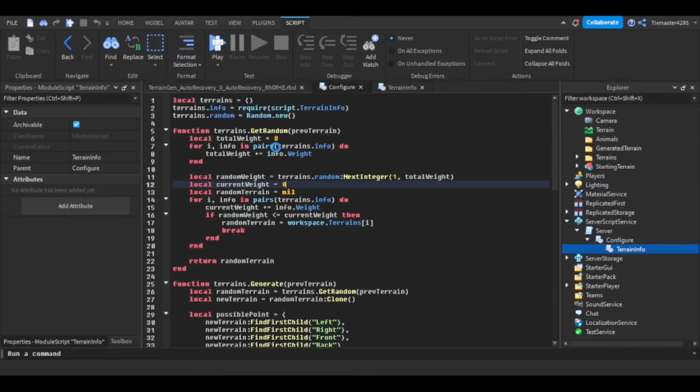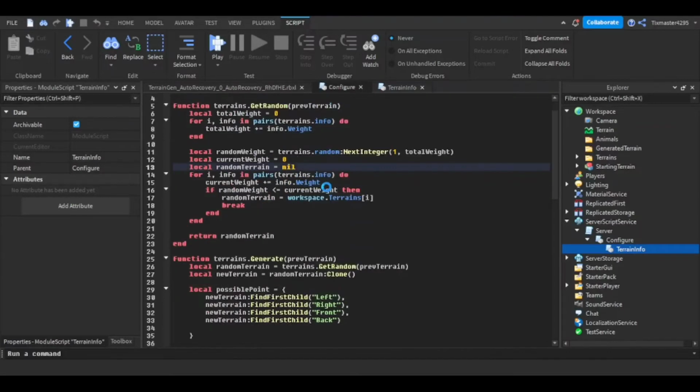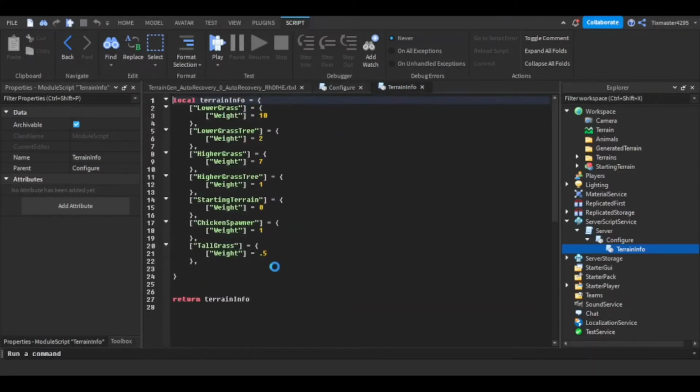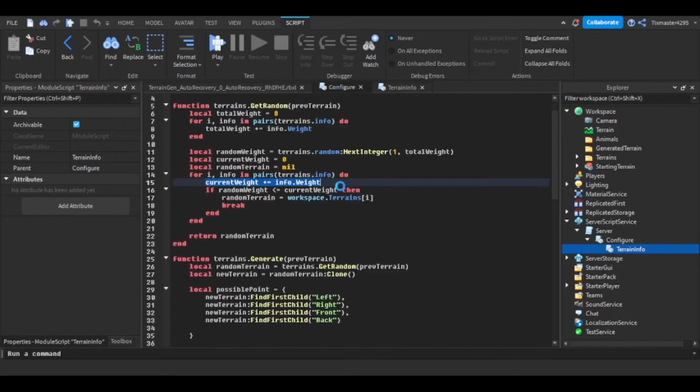And then this random weight just gets a random weight from the things. I think it's from here, a random number from right there, and current weight equals 0. Random terrain is going to equal nil because you don't have it yet, of course. And then for info, current weight plus that weight. Okay, so the current weight is going to equal one of these. So if the thing chooses lower grass tree, the weight's going to equal 2, and so on. So if that random weight is less than or equal to current weight, then random terrain is going to equal that number right here, this i.